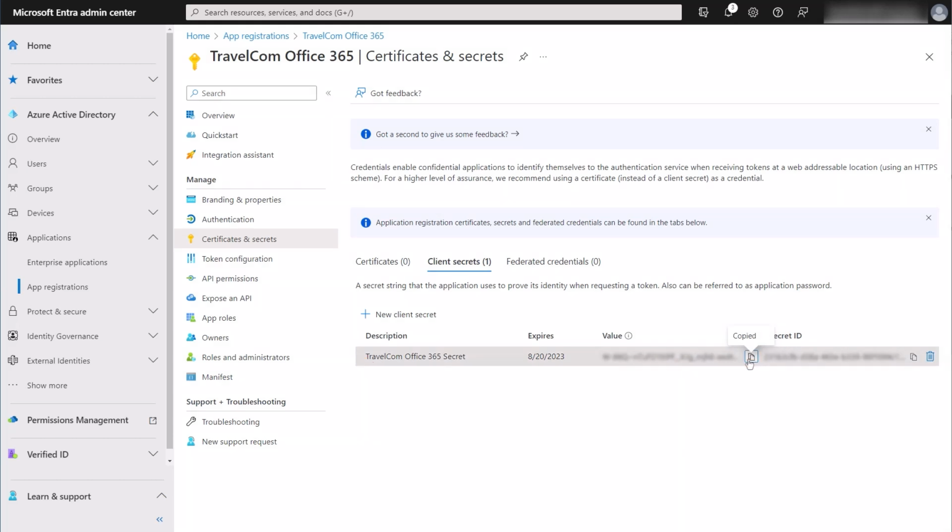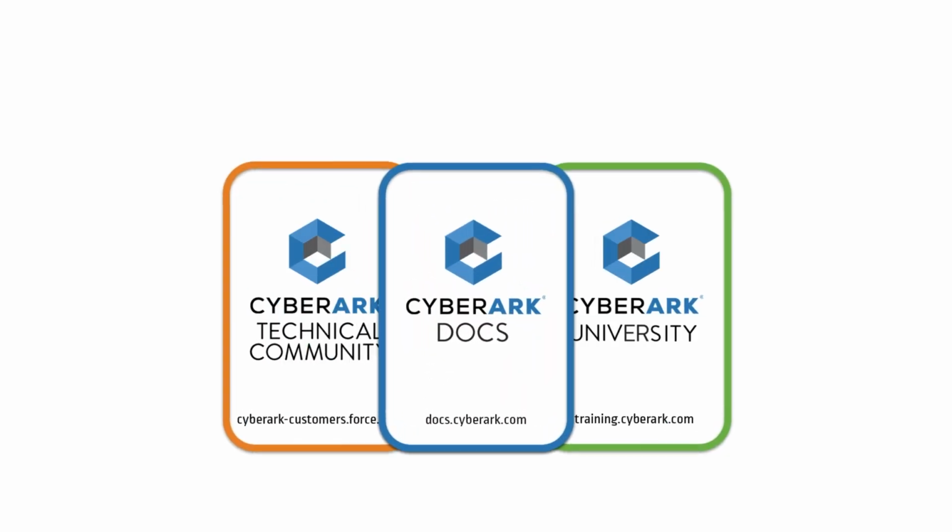We're now ready to provision Office 365 and CyberArk Identity. For more information, check out our online resources.